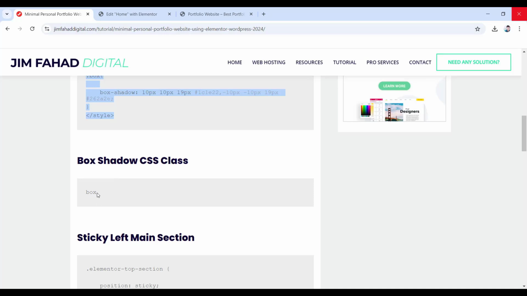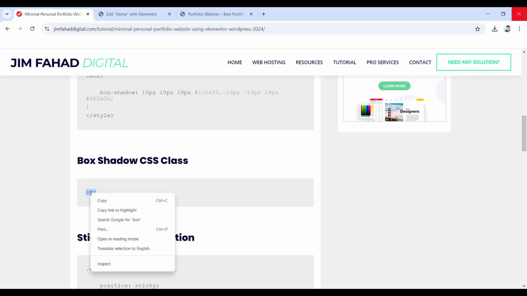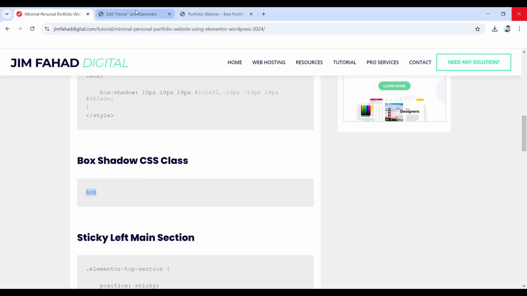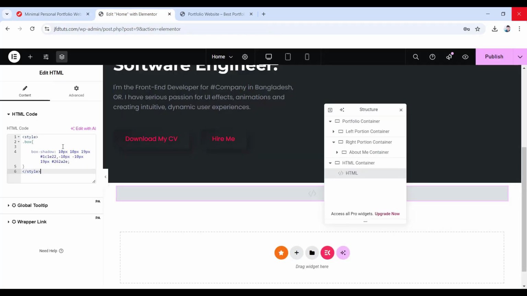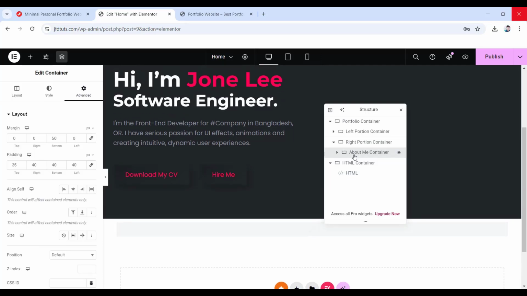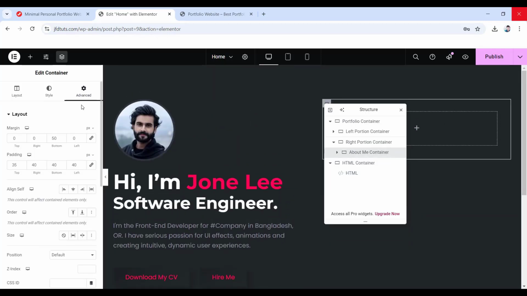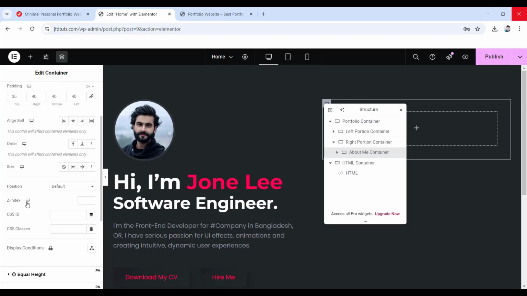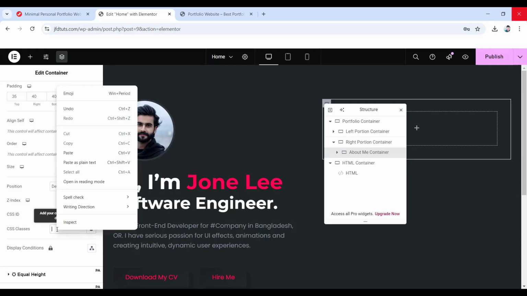So just copy this portion, right click over it, click on copy, go back to Elementor, and then I'm going to put its effect to this container, which is about me container. So here in the advanced tab, if you scroll down, you'll find this CSS classes field. So here you just need to paste that CSS classes name. So right click over here and click on paste.